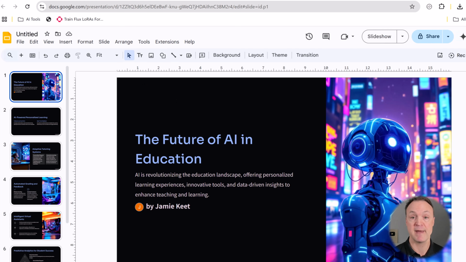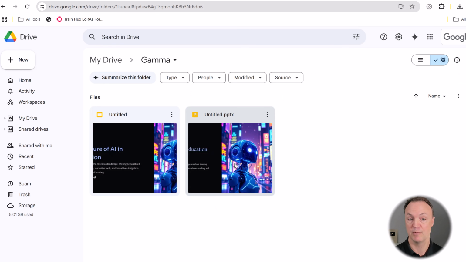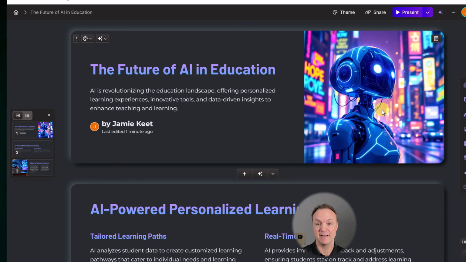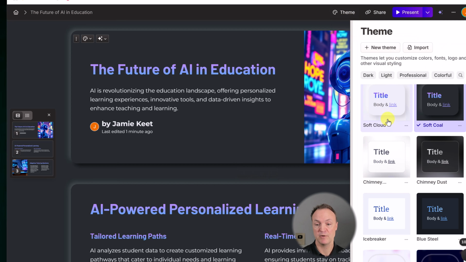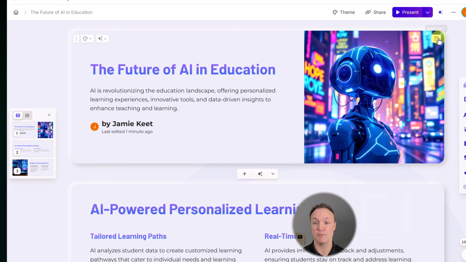So now if I go back into my Drive, I'm just going to refresh this. You should see two. One was the original PowerPoint file, and one is Google Slides. Both will work. I'm just back here in Gamma. I want to point out you can make quick changes to the theme. If you want a different one, just go ahead and click it and adjust all the different cards at once.